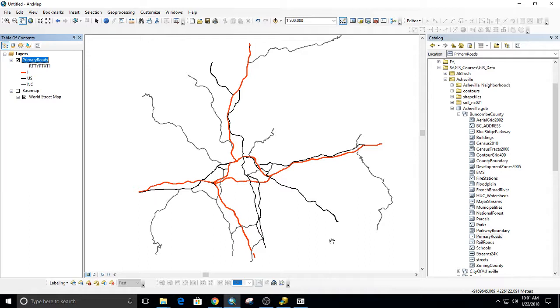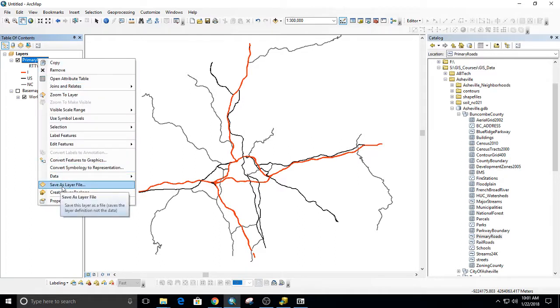26 coming from the south and going out the north, 40 going off to the west and the east, 240 wrapping around Asheville, right? So it makes the data a lot easier to interpret when you symbolize it by an attribute. So this symbology is stored in ArcMap. If you want to give someone this layer, this shapefile, well, it's a geodatabase feature class, right? With the symbology, you can right-click it and save a layer file.